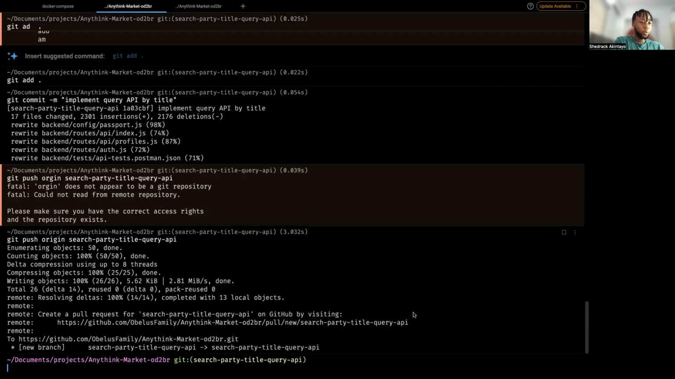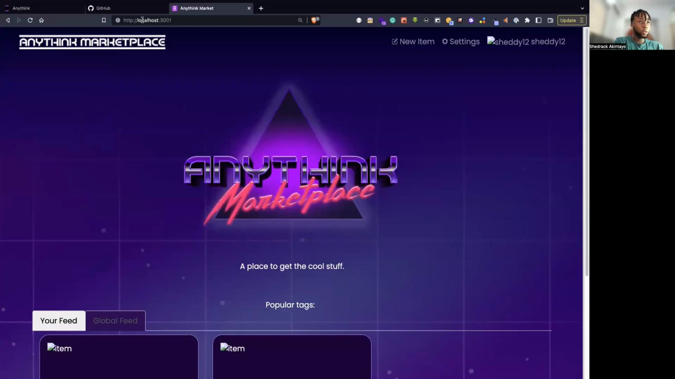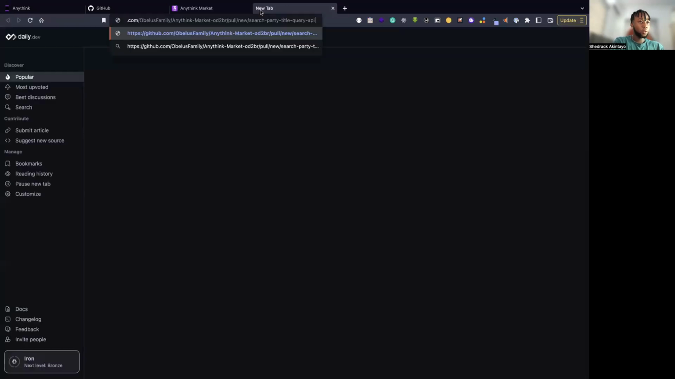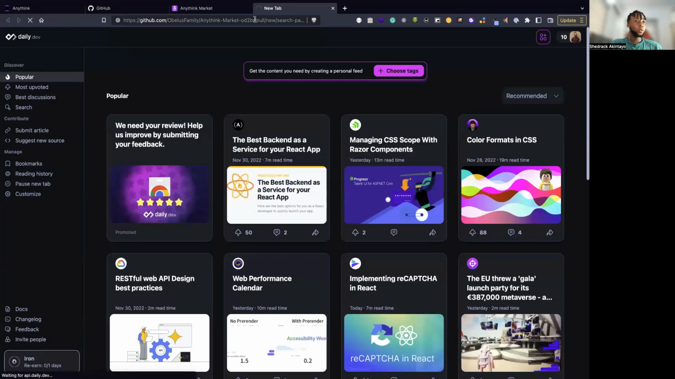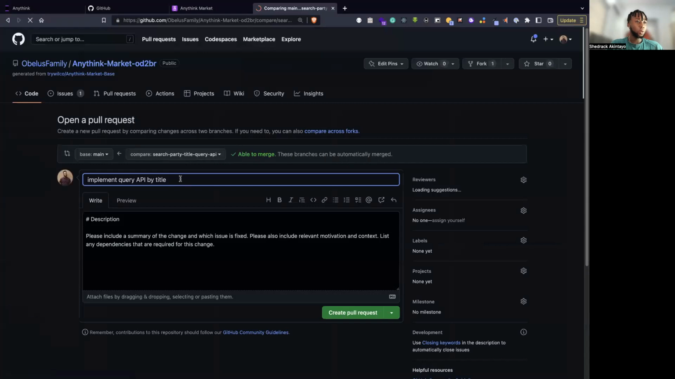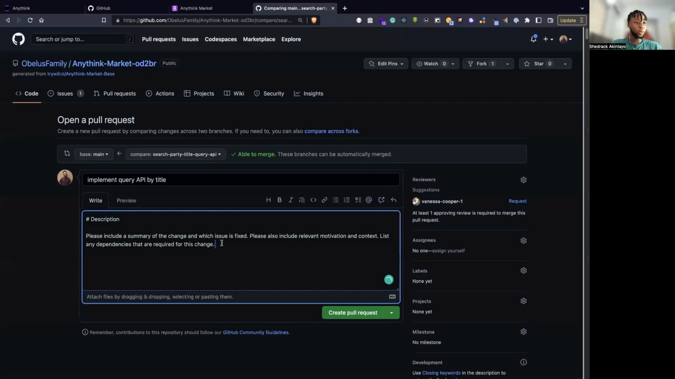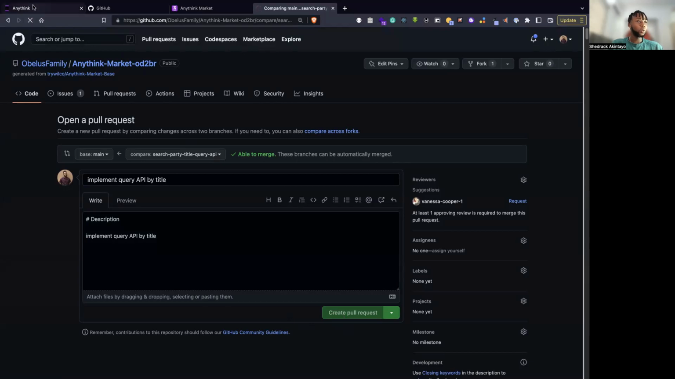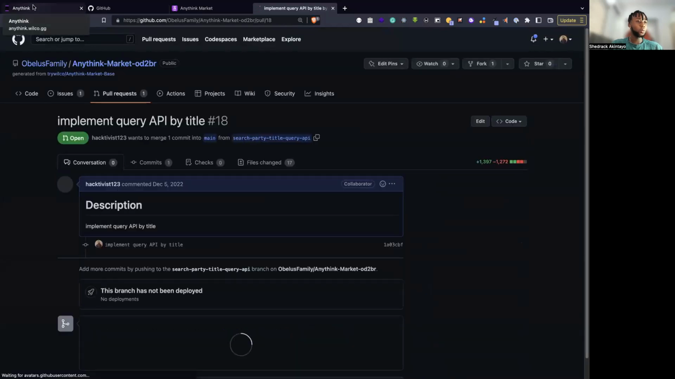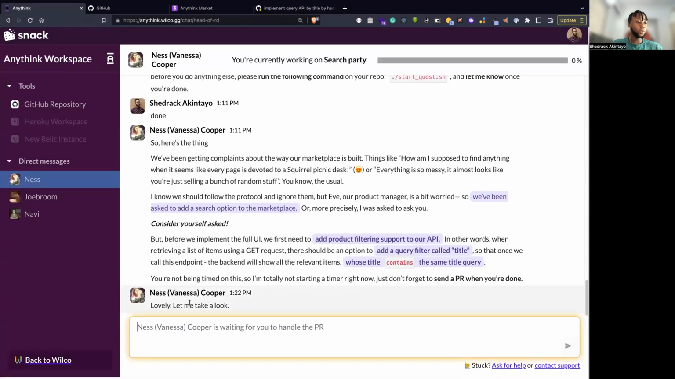So we need to create a pull request, so Ness finds it and reviews it. Then for the description, you can just copy what we already have since it's very descriptive. So we can just call this implement query by API. Once we create the PR, we'll see what Ness has to say. Lovely. Let me take a look.